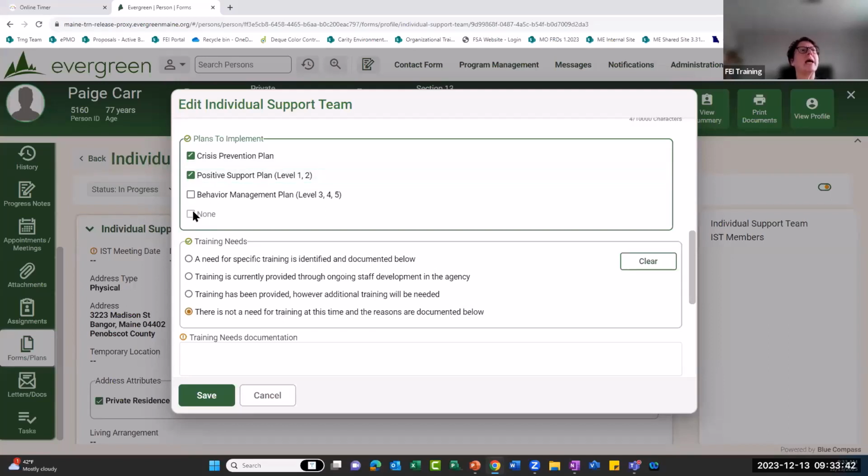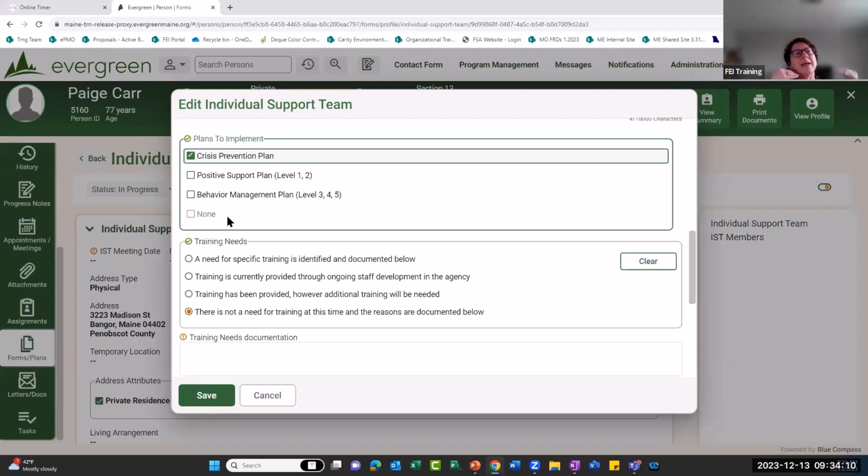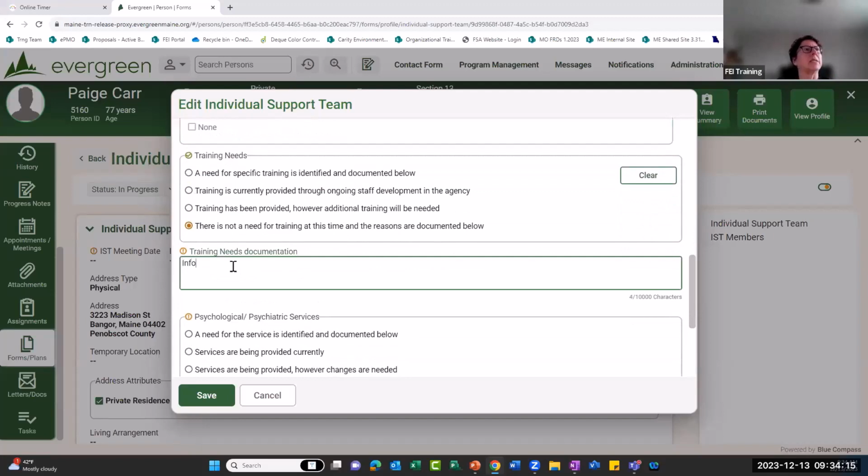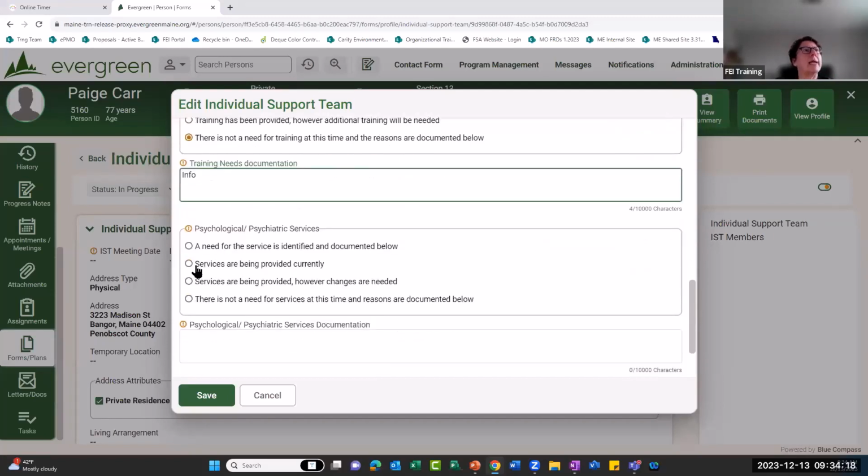Now there's also a none button. You can't tell, but I'm clicking on this and nothing happens. Well, I can't select none because I've made other selections. I can select none if I haven't made other selections, but I can't click anything else. And the reason for that is it doesn't make sense to say none and have something else completed. Evergreen has that guardrail to prevent that error. It can't accidentally happen. I'm going to work my way down here.